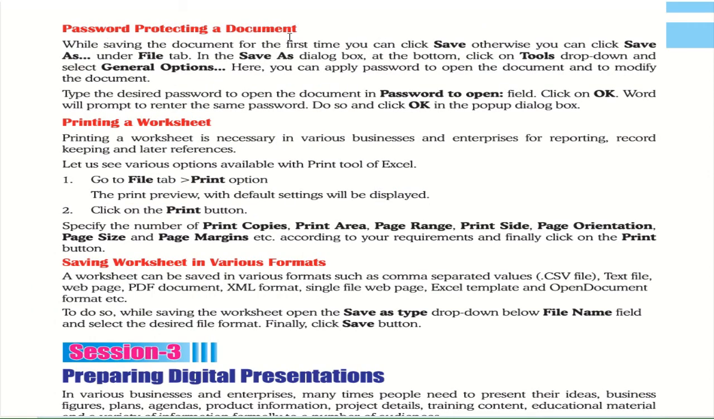Next is password protecting a document. How can we do the password protection? While you save the file, you will get the option as password to open. You can get the password option through the General option, and from there you can apply the password for protecting your document.